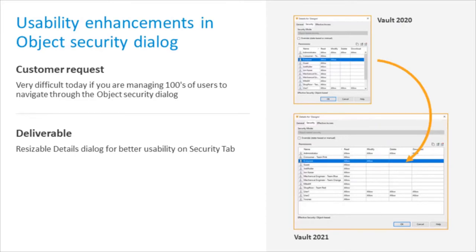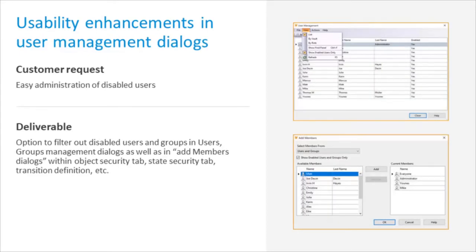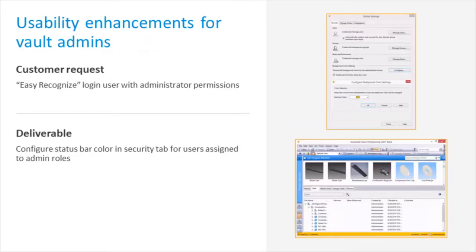A simple UI change has been added for Vault admins who work with large numbers of users. You can now filter disabled users from the dialog to help you narrow your focus to active users and resize the dialog to help you work with a large number of users. Filtering on disabled users can be found in the user and group management dialogs, as well as object and state security transition dialogs. To help remind Vault admins of whether they're logged in as an admin or a user, an option has been added which will color the status bar for admins only. This provides an easy visual check on your login status.